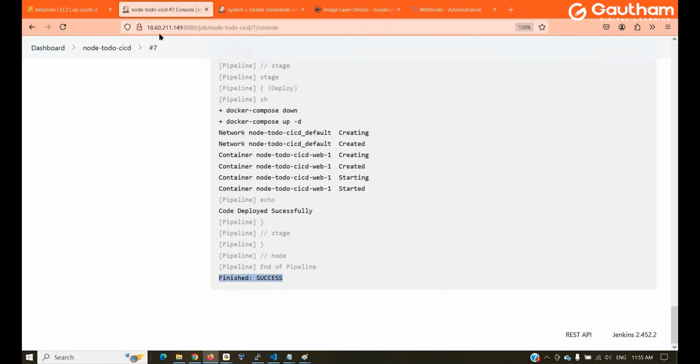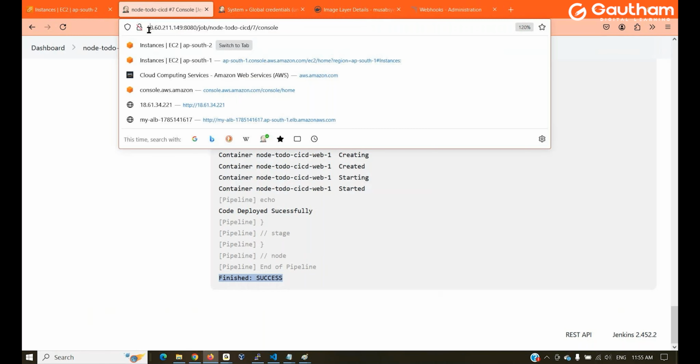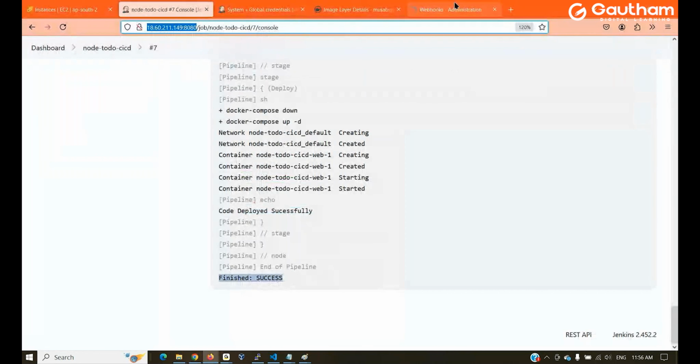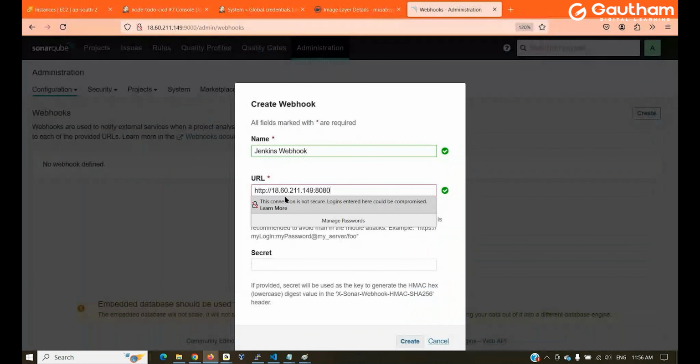How can I connect to Jenkins server? This is the IP for Jenkins server, and do not forget the port number. Port number is 8080. So let's come up over here and paste it. HTTP. See, by mistake, if you give HTTPS here, it will not work. HTTP, IP address is this, port number is this.